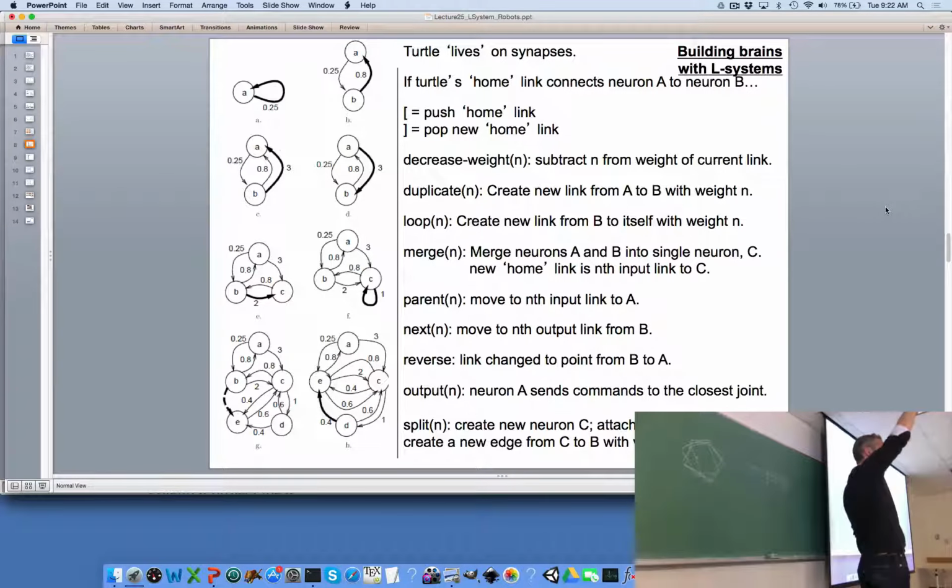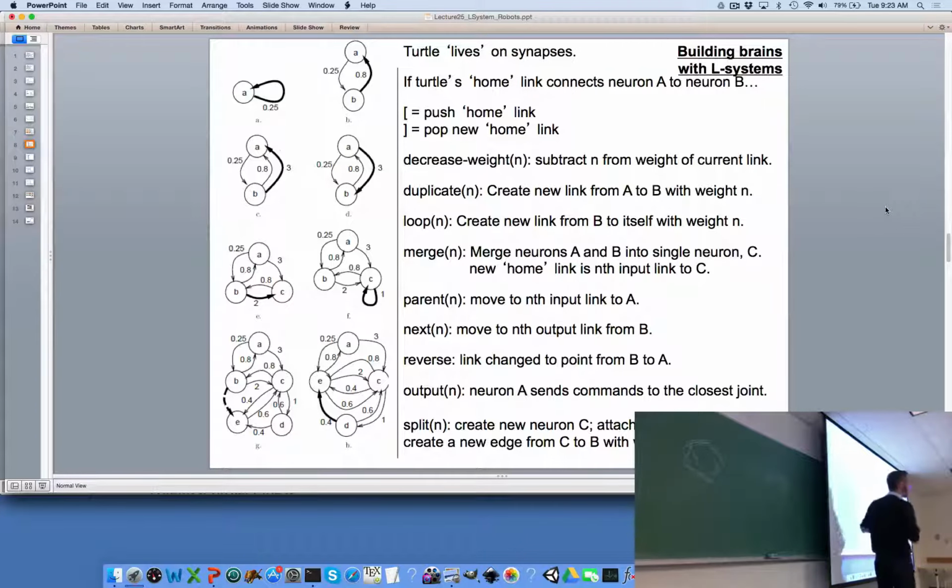So I'm sitting on a synapse that connects neuron A to neuron B. I merge those together, and I may jump from the current synapse that I'm sitting on, which is now a self synapse, right? It connects neuron C to itself, to some other neuron, right? Because there may be multiple synapses that connect a neuron to itself.